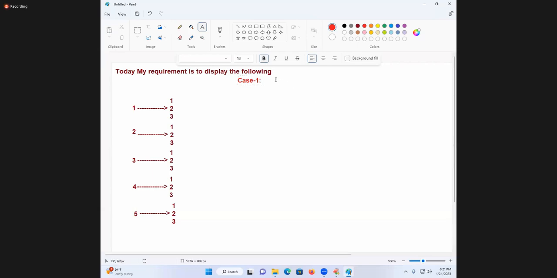Tell me, how do you write it? Tell me fast. For i in range of 1, 6, I will print i. What values are printed? 1 to 5 is generated, correct? But when 1 is printed, what should I generate? 1, 2, 3 also I want to generate.